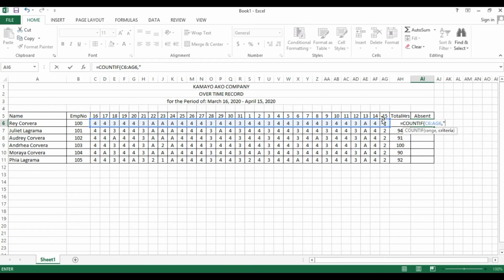So as what we discussed before, this letter A emphasize the absent. So this is our criteria. I will put A and double quote because we are dealing with the alphabetical character. That's why we need to put double quote before and after our criteria. So now we will close, then hit enter.